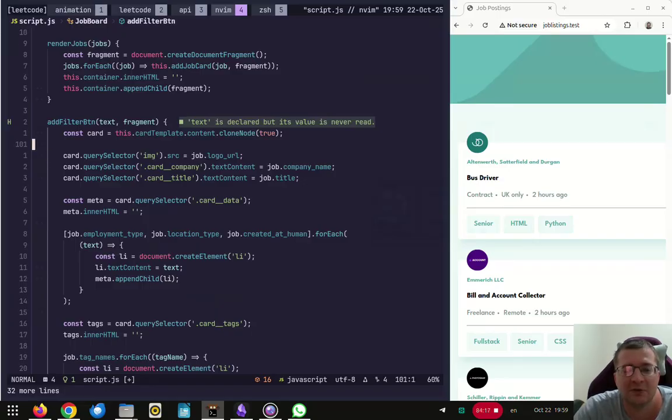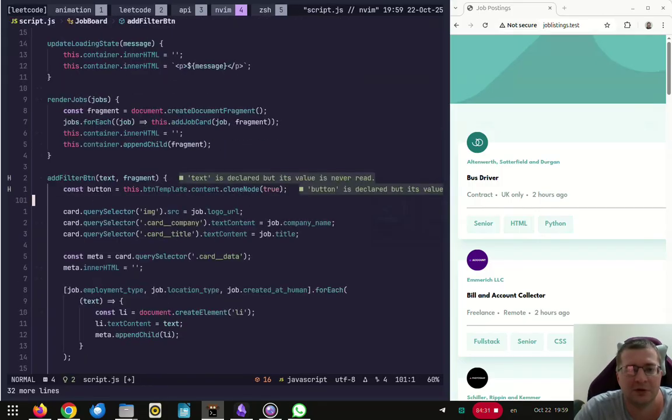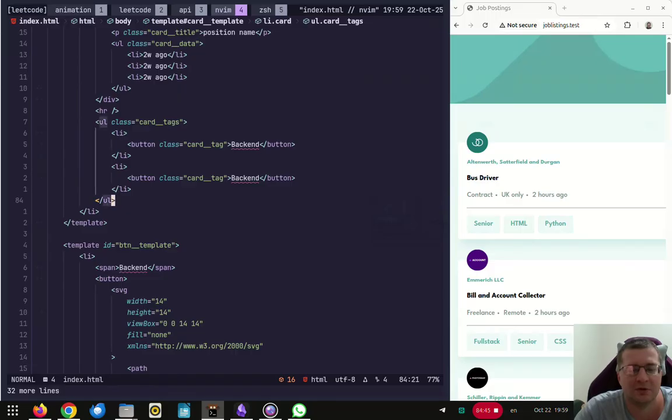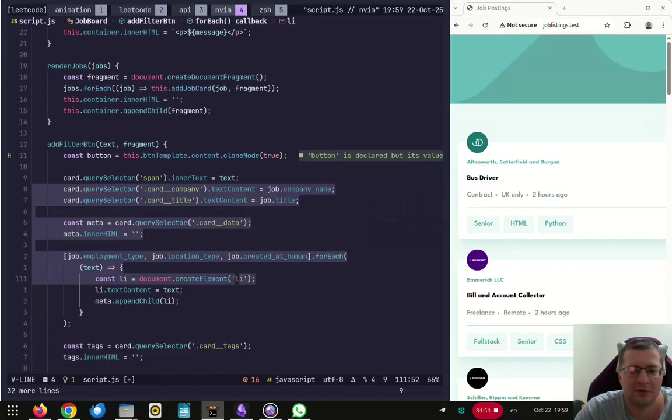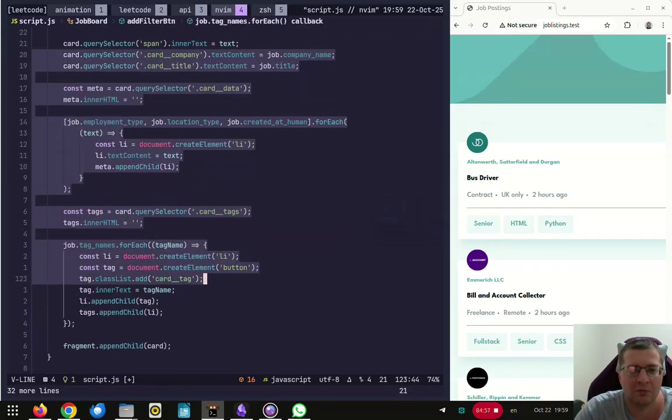So we're just going to make a copy, okay? So button, this button template, then we select, what do we select? Select span, and we do a new text, and we do what text, that's what we need to do actually. Yeah, so we need to add it to the fragment. The rest is okay. Boom, here we go.